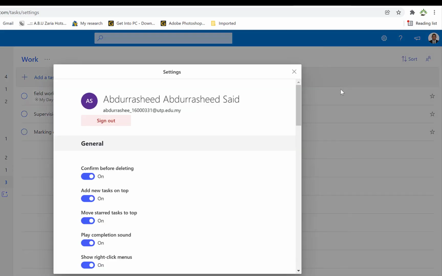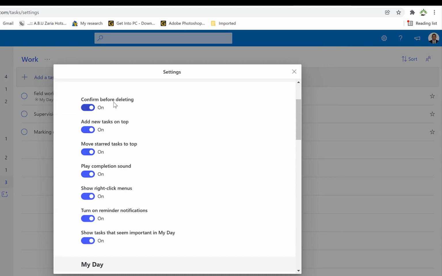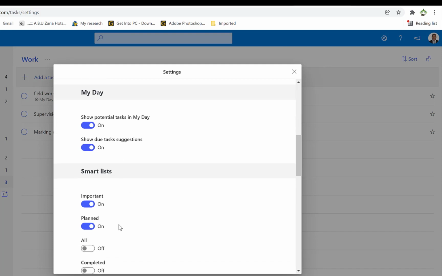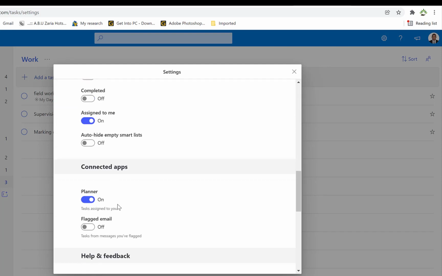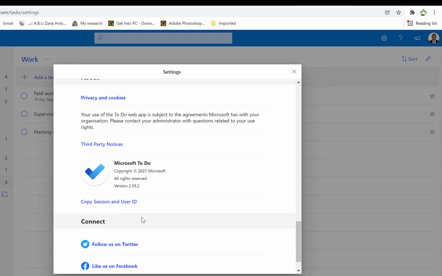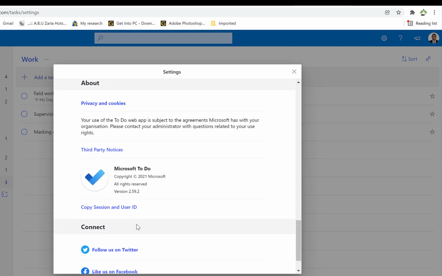You can check on more to-do list settings, and you can enable or disable certain features over here, like confirm before deleting, add new tasks on the top. You can enable or disable this, move starred tasks to the top, or play completion sound, and many more. My day, you can select your smart list. You can select and enable or disable accordingly. Okay, you have a bunch of other features that you can easily select, and you can share, connect with your Facebook or Twitter account, or even spread the word. Okay, very easily you can do that.